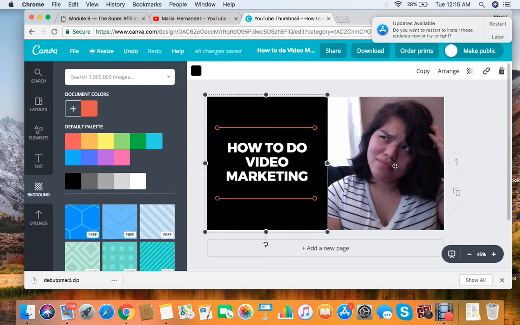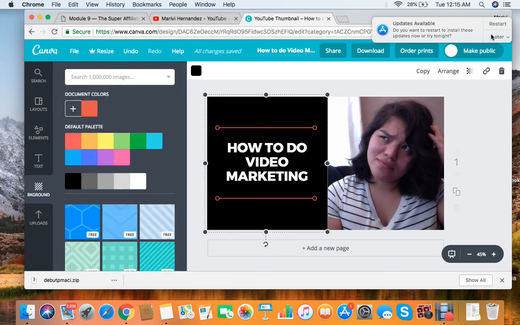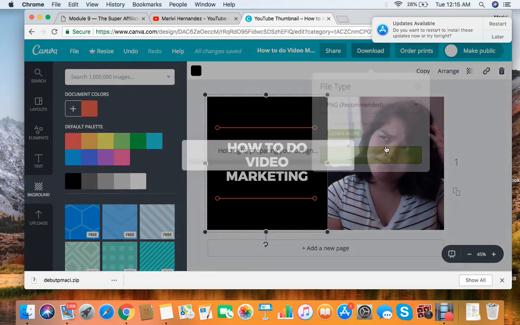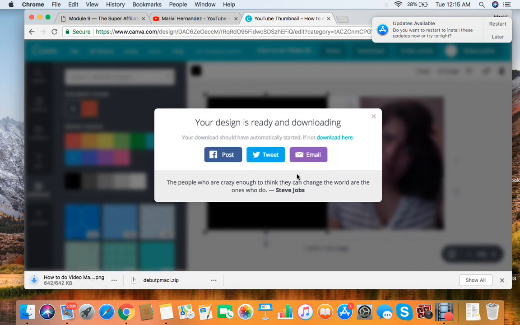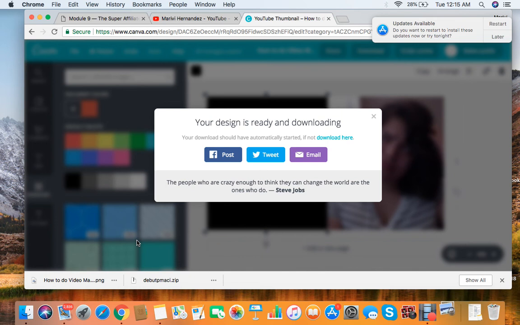Nice and simple. So yeah, and then pretty much what you do after this, you download it. So download it. It says, the people who are crazy enough to think they can change the world are the ones who do. Steve Jobs. How awesome is that? So yeah, so here you go. I open it. And either I can open it or just save it. But I'm going to open it just for the sake of this video.